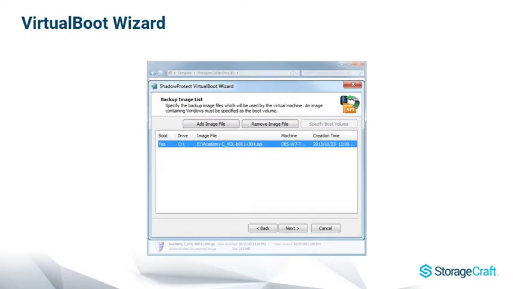In the Backup Image List window, specify the backup image files that will be used by the VM and select Next. Add Image File lets you add a backup image file to the VM. Use this if you have a separate data volume you want to add to the boot volume. If the selected backup image file is encrypted, you must provide a valid password to access it. Note that VirtualBoot will list all volumes that were part of the backup job. Remove Image File lets you remove a backup image file from the VM.